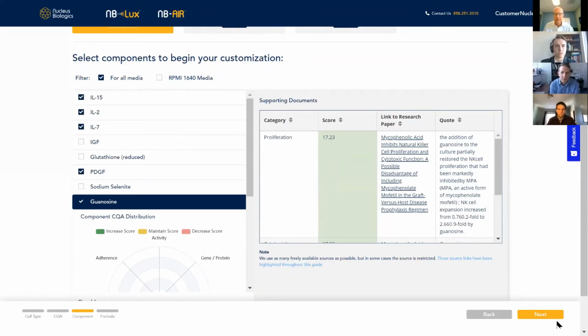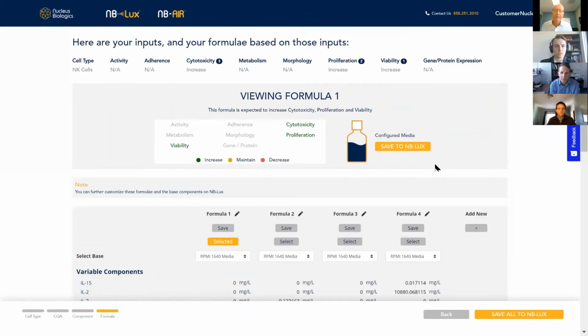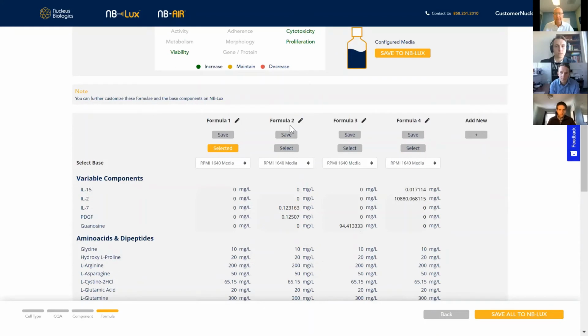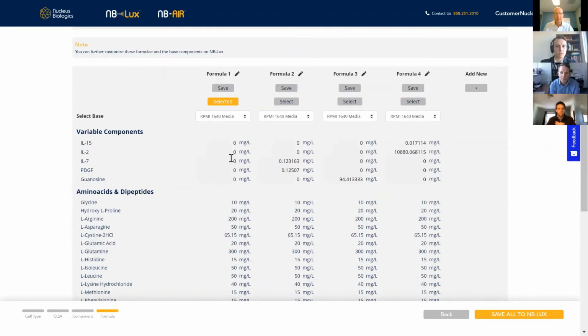And then once you've selected the component, the last step is to go to the formula. And so what we do in this step is we list up on the top, what are your critical quality attributes? And then you can go in and select the formulas, but what we're giving you is a recommended concentration based on the published papers. And so you can kind of see where we are coming out on each one of these. And what's really nice about this is that you can name these.